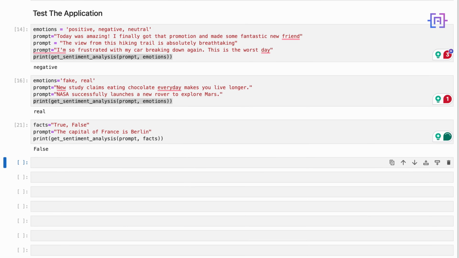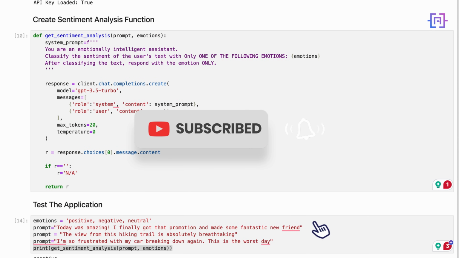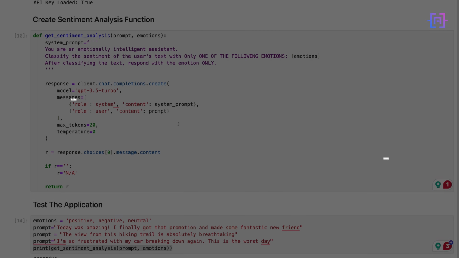Alright guys, that's it. We have built an amazing, very powerful sentiment analysis function. In the next part of this tutorial, we are going to build a UI for this function to have an app using Streamlit.